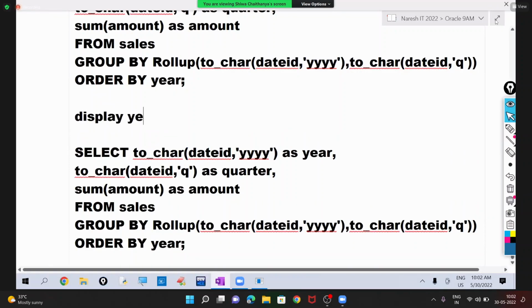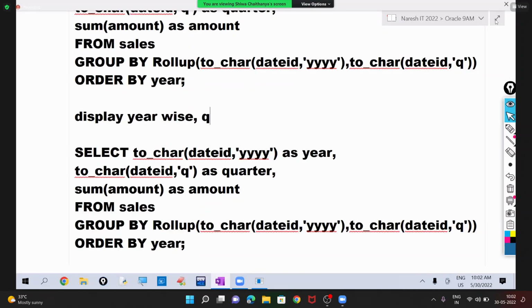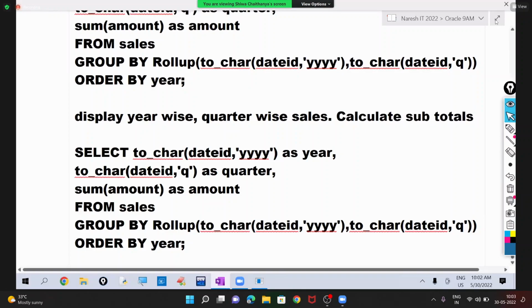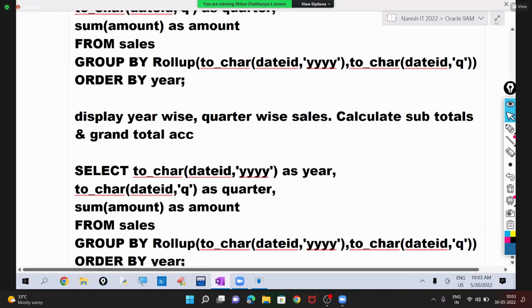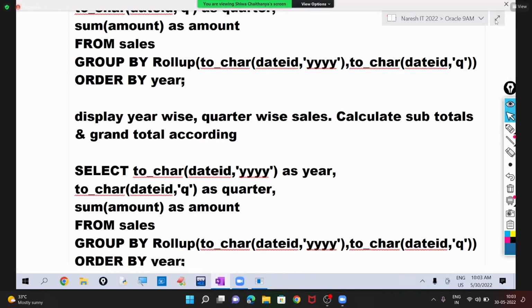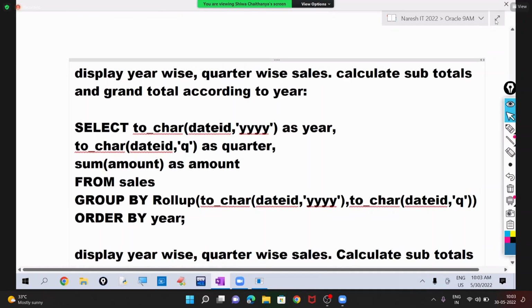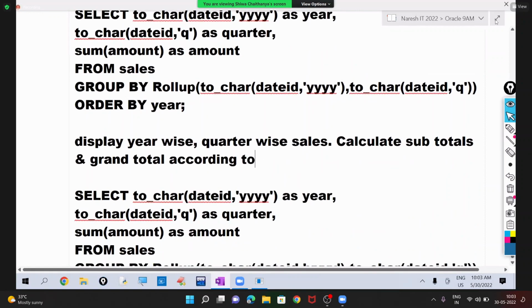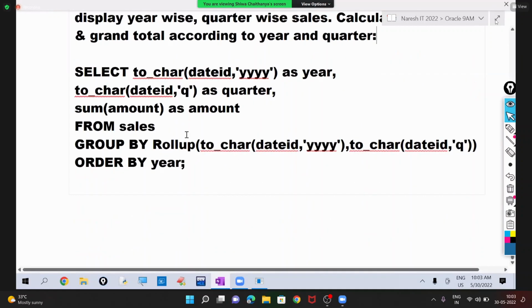So display year wise, quarter wise sales, and calculate subtotals and grand total according to year and quarter both. So here which function we have to use now? Cube function. Cube function we have to use. That's it.